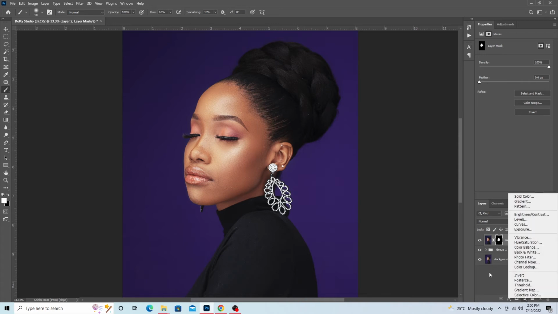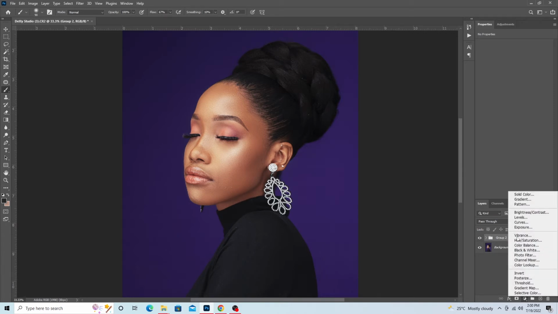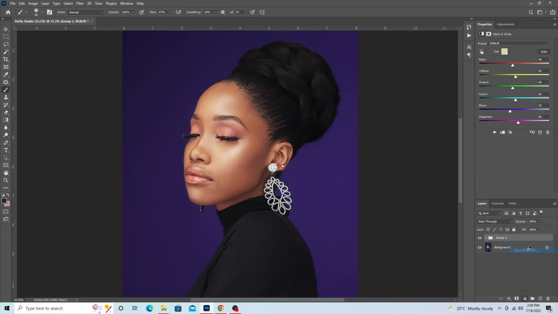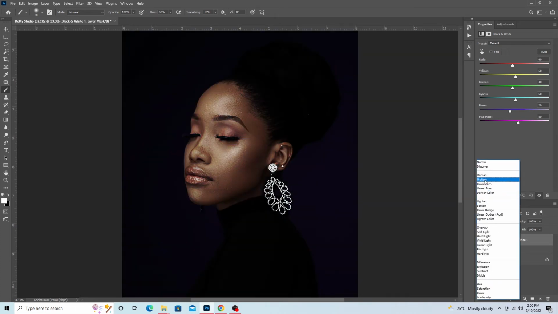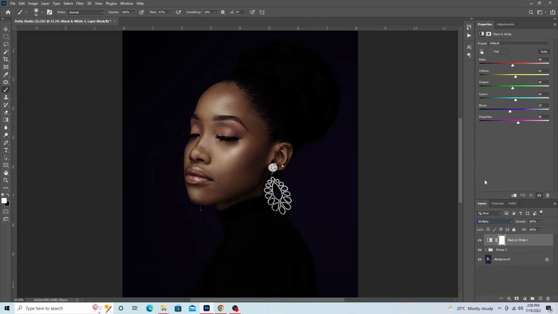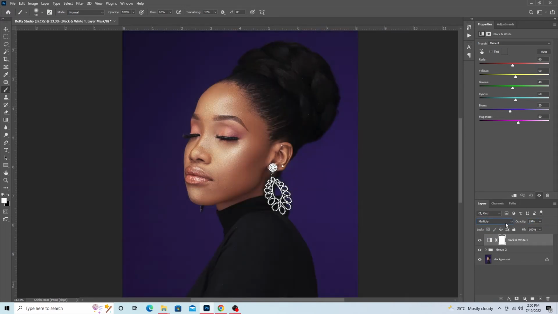So what I'm going to do is so simple. I'm coming over here. I'm going to do my dodge and burn, but I'm going to use a new skill in doing this dodge and burn. I'm going to use the black and white to do this. So let me choose my black and white like this. Then I'm going to change the blending option to multiply, so you can see that. Then I'm going to reduce the opacity.